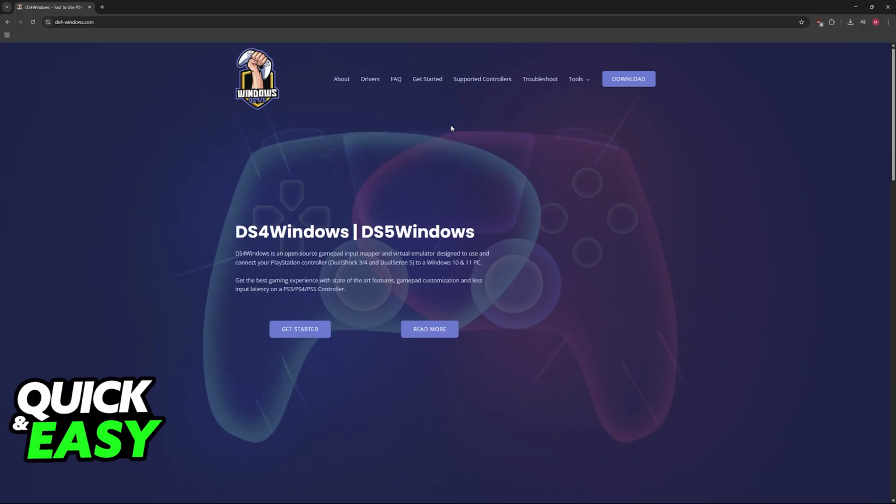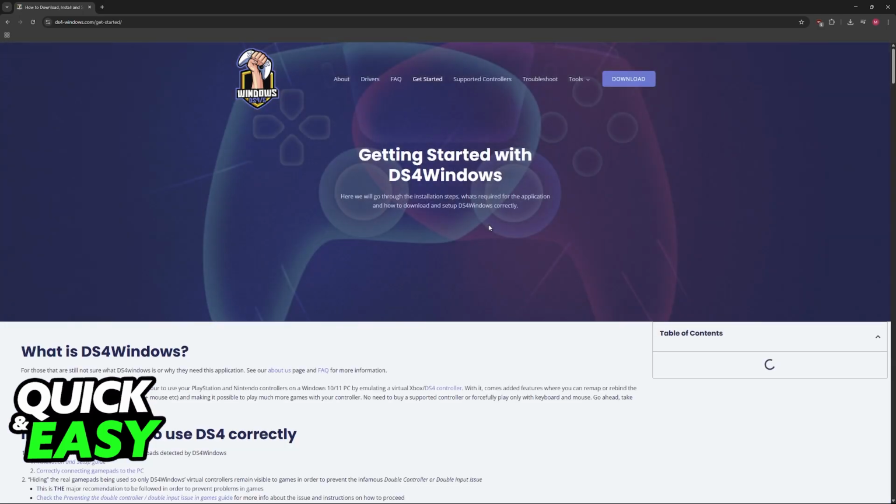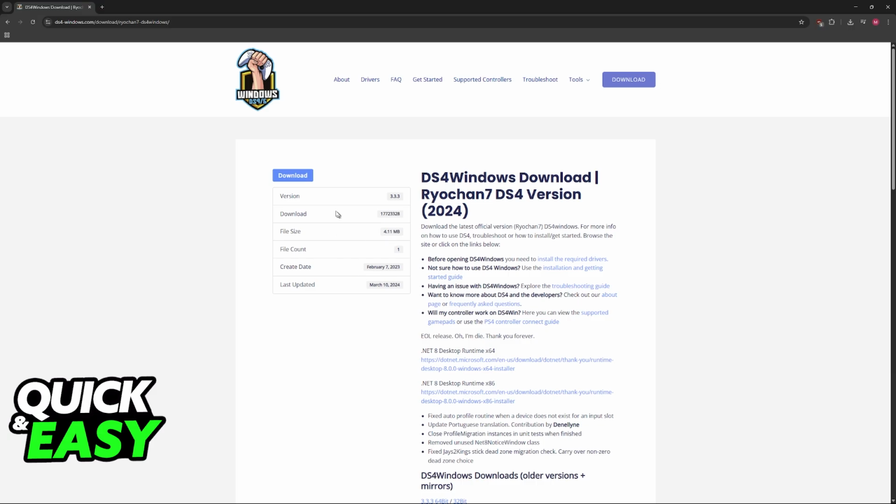So all that you have to do to properly disable it is to download DS4 Windows. You can find it available on ds4-windows.com, and when you arrive at this page, you can download the latest version of the application. This is very useful because it can also be used to set up your DualShock controllers with games that don't have support, so choose the option to download, and let this process finish.